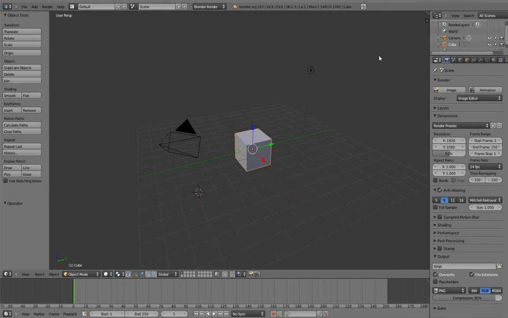If you are using 2.5, then I would suggest you upgrade to the newest build. I put a link down below in the description box for the new Blender. Download it, install it, and we'll be able to continue.